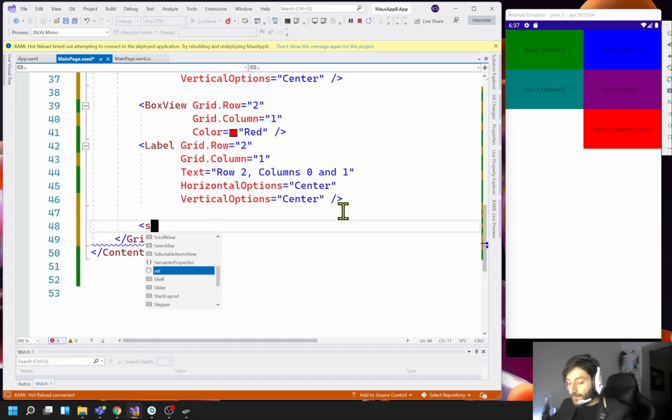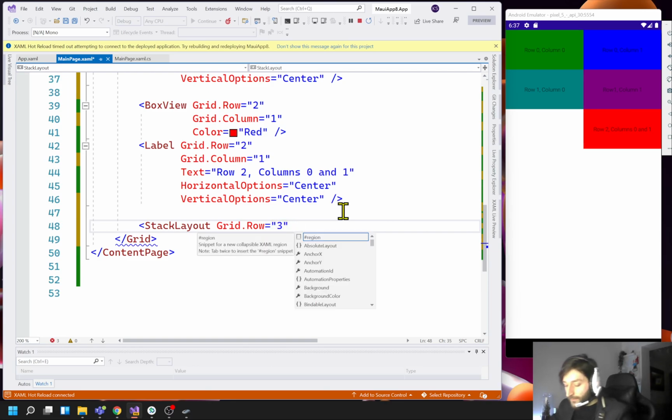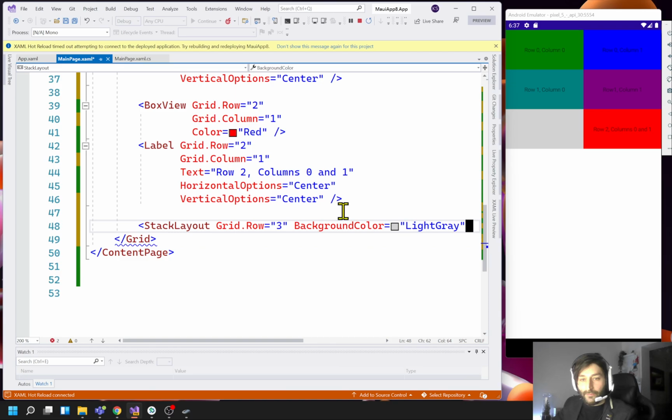is we could just add a stack layout. And we could put the stack layout in grid row. Now we've got to two, haven't we? So we can have a three. And best put a background color. And we'll make it like a light gray, just like the weather here. And we don't want to close it like that.